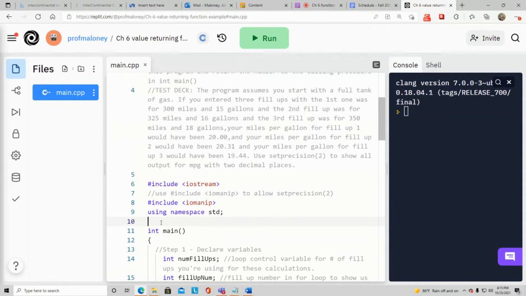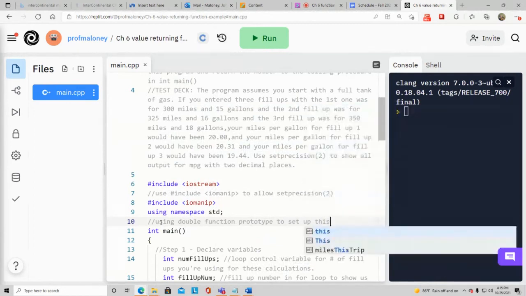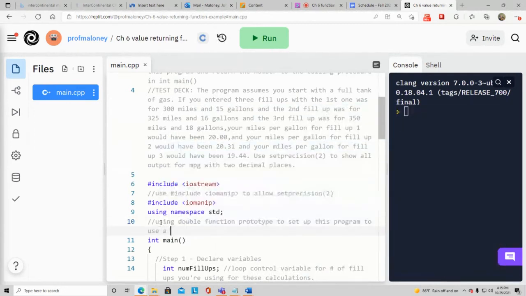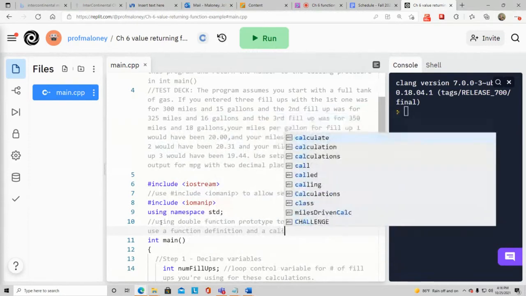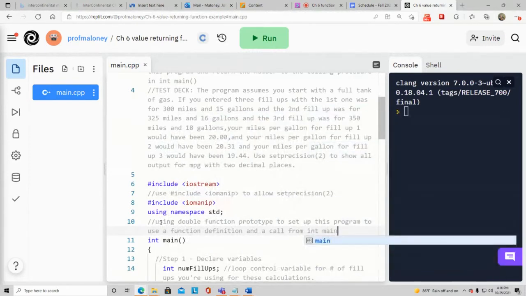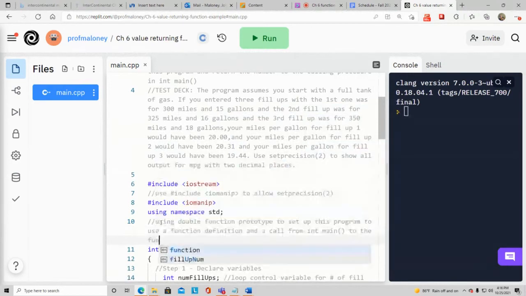But I'm going to be putting a function prototype. So let me start with putting a little comment. So using a double function prototype to set up this program to use a function definition and a call from int main to the function definition. I'll just say to the function. Okay? So that's what this is going to do.